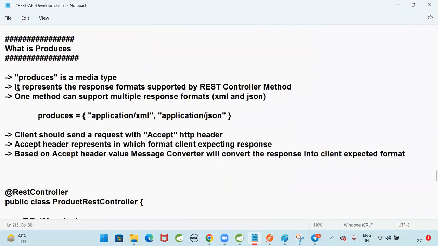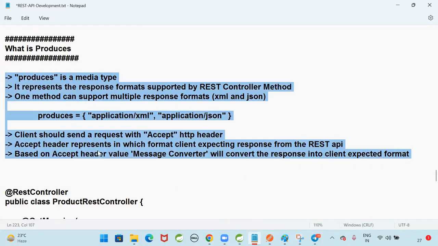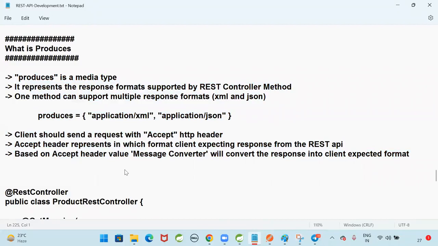Produces is a media type. It represents the response formats supported by the REST controller method. One method can support multiple response formats like this. The client should send a request with the Accept HTTP header. The Accept header represents in which format the client is expecting the response from the REST API. Based on the Accept header value, the message converter will convert the response into the client expected format. Message converters internally use Jackson APIs and JAXB APIs.